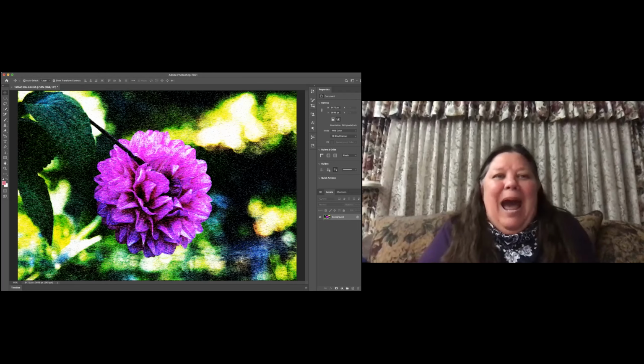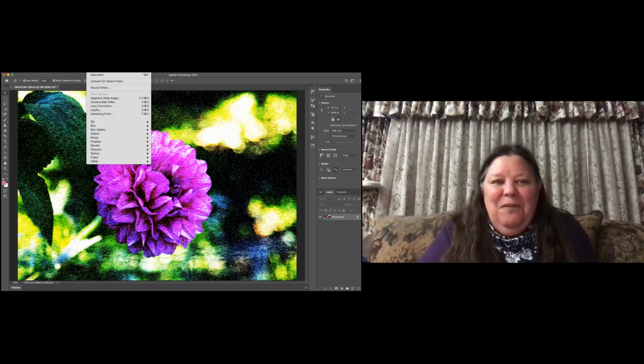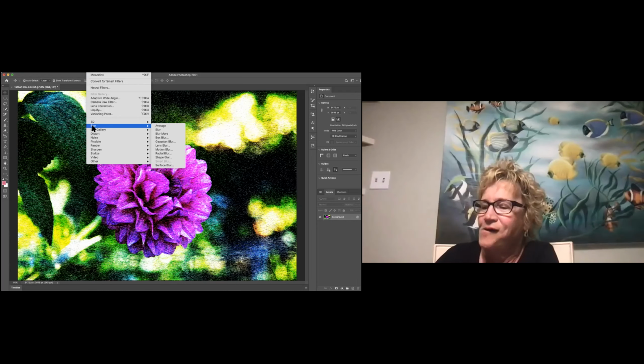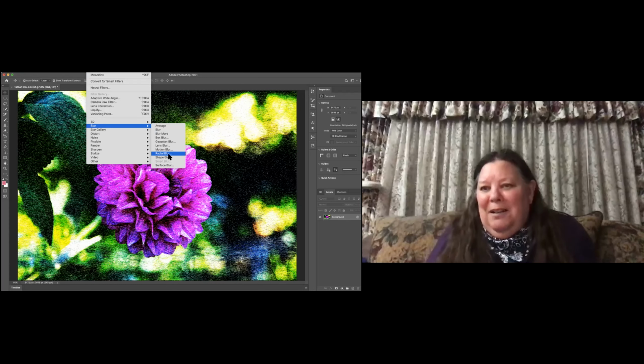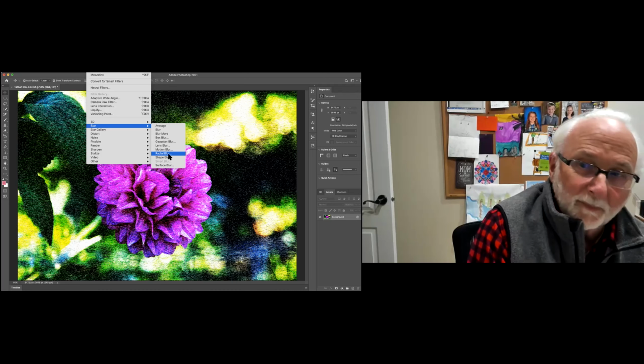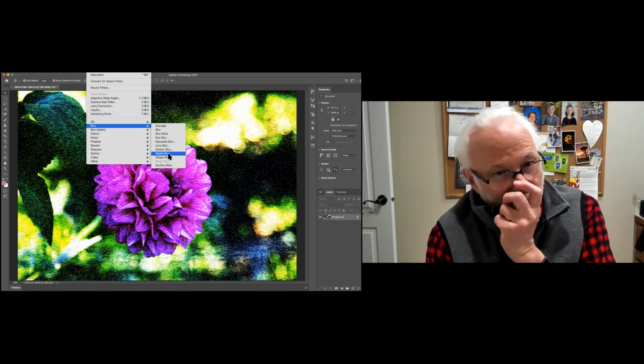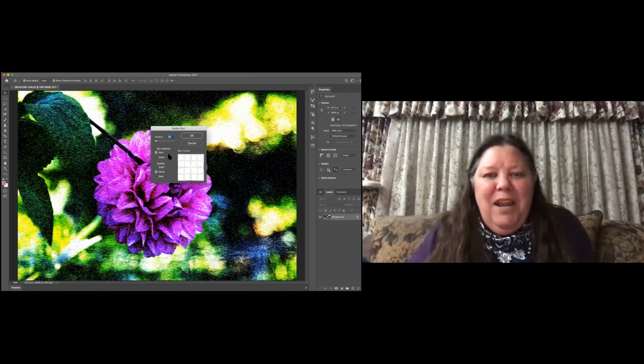You're going to go back up to filter. You're going to go to blur. Hang on. You okay? You with me? All right, then blur. Then you're going to go down to radial blur. Look at everybody taking notes. Love this. I'd have been a good college professor. And you're going to click on radial blur.